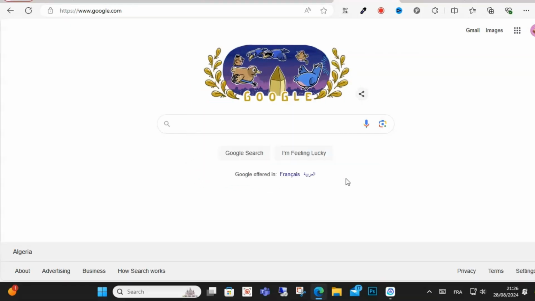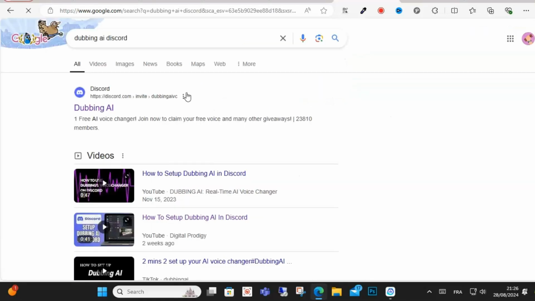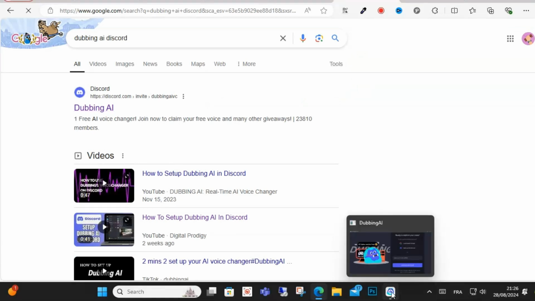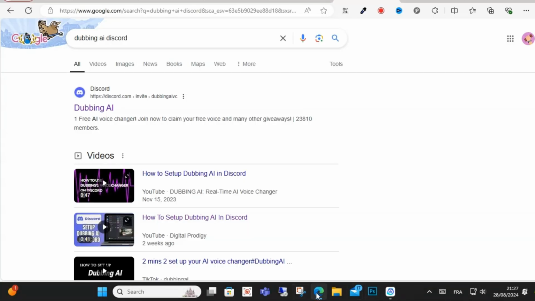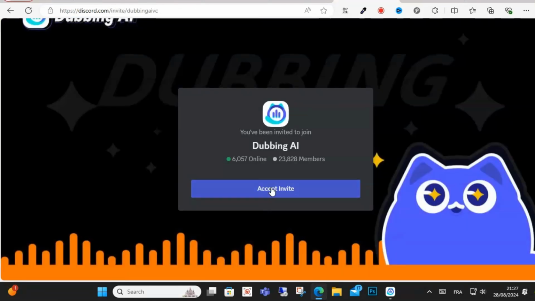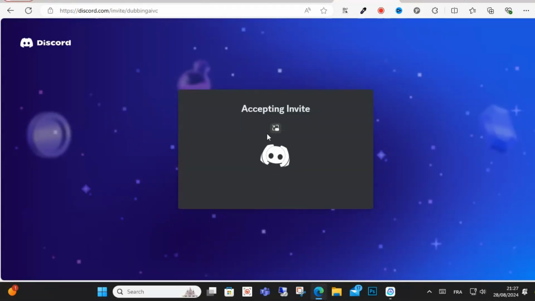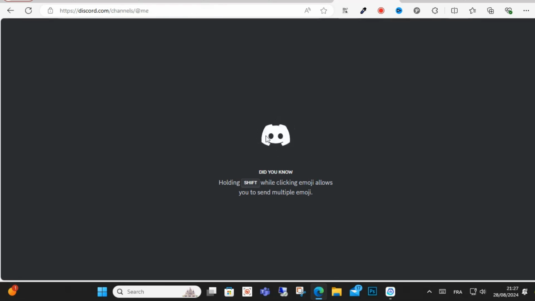Today I will show you how to set up Tapping AI on a Discord server. So guys, search for Tapping AI Discord after you install this application, and go to this result as you can see here. Just click accept invitation and wait a few seconds, and it will direct you to your Discord server app.